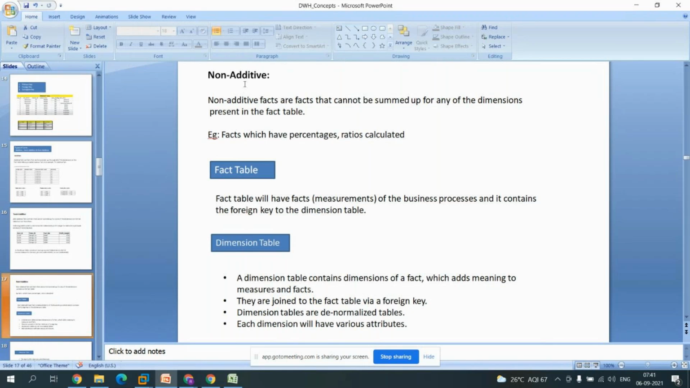Then what is a dimension table? A dimension table contains dimensions of facts which add meaning to measures and facts. See, without having a dimension, you cannot analyze the fact. So dimension tables add meaning to the facts. They are joined to the fact table via foreign keys. Dimension tables are denormalized tables.